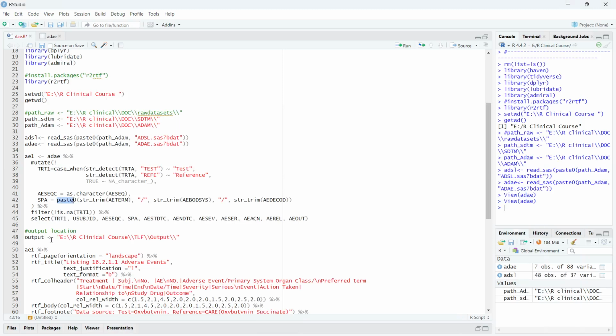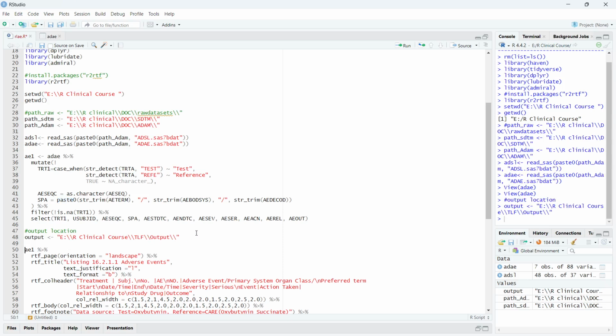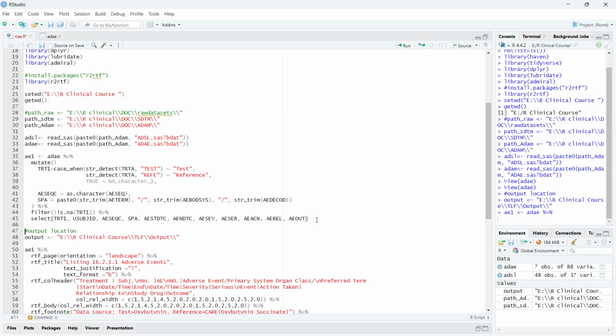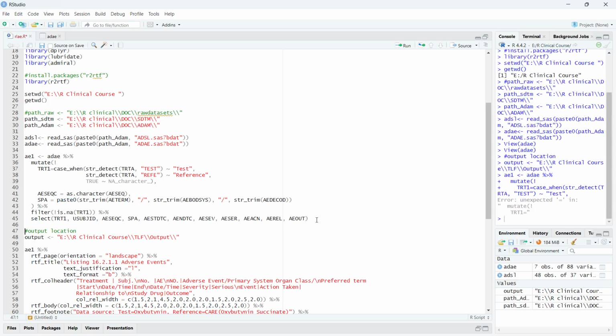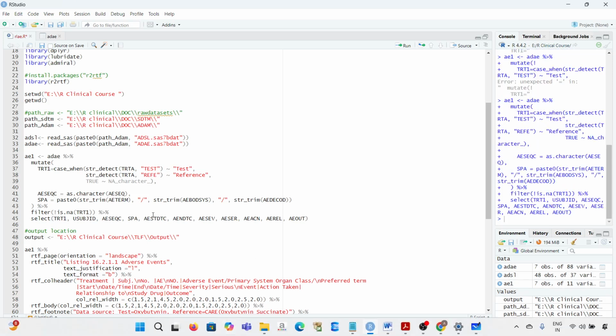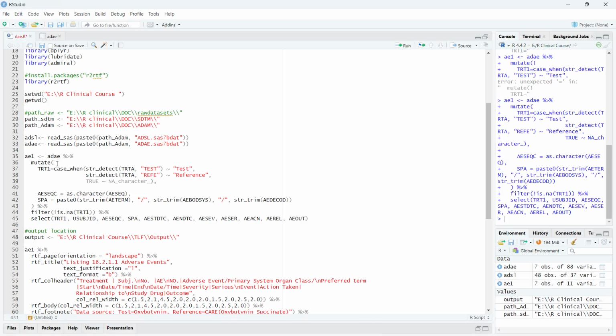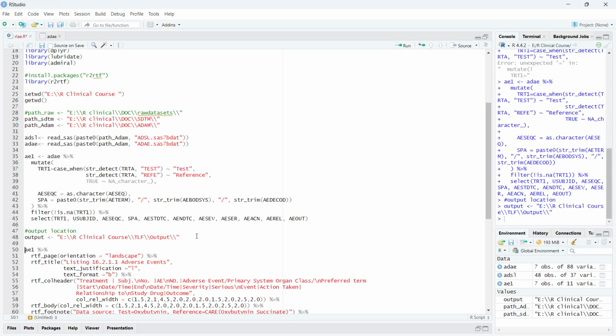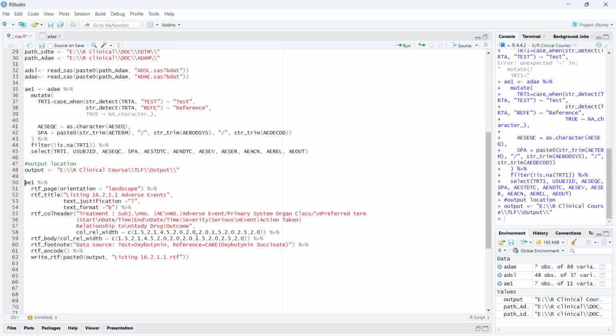Then we give the output location where you want to save your file. Let me run this one. I remove that part. Then the output, we continue with the output format.